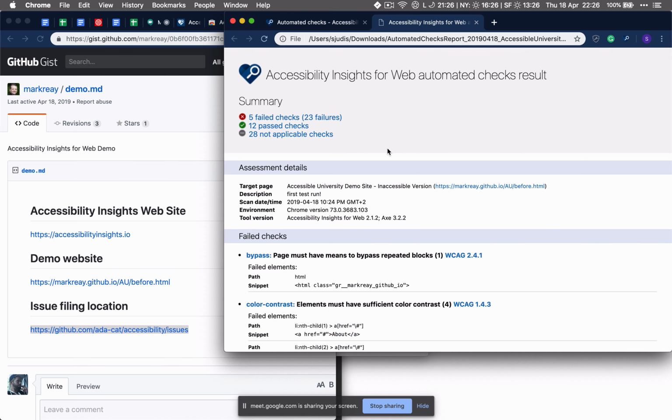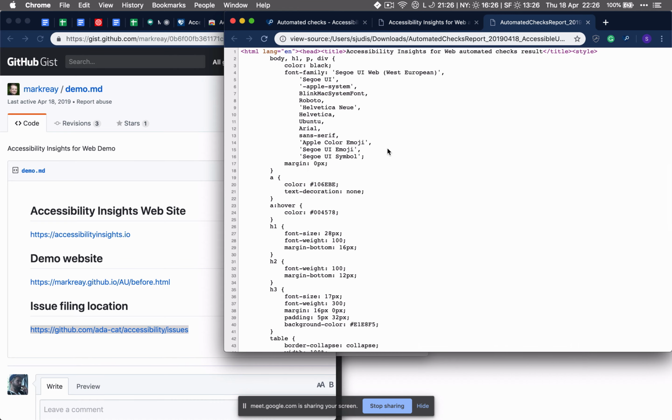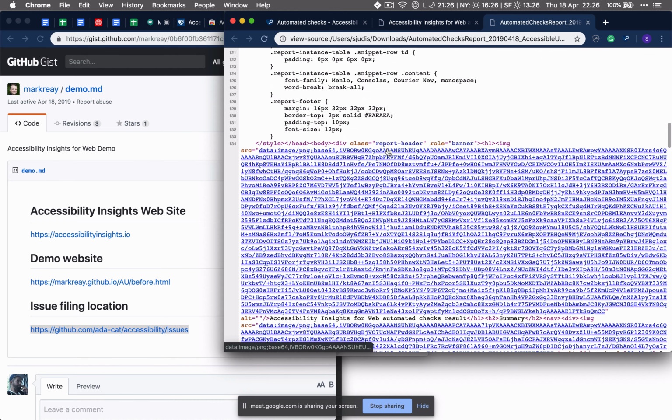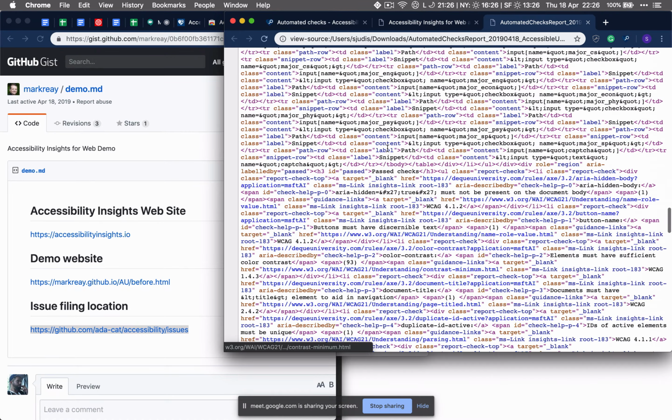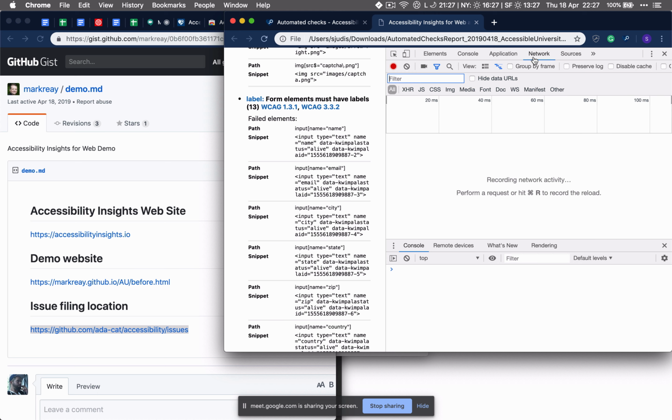Now, this is an HTML file, but it's completely self-contained. It has all of the styles embedded in it so that you could just email this to someone. And, how big is that now? Let's see. How big is that?